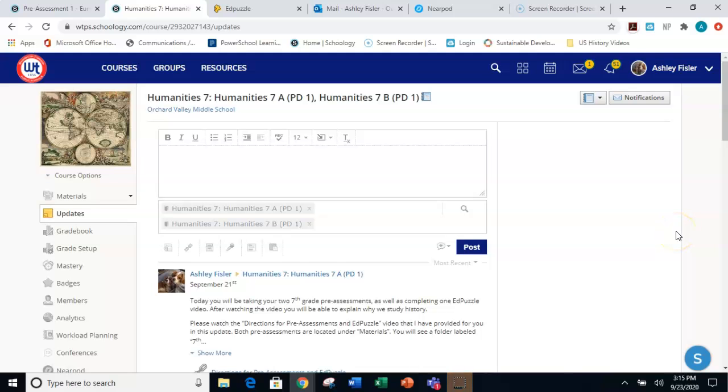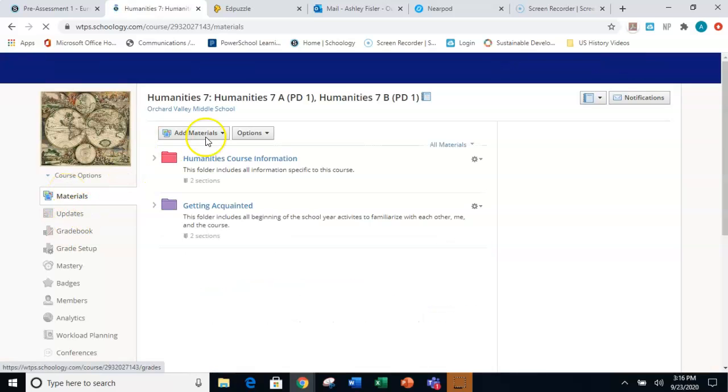Hello all. You guys, I know, are not all in humanities, but it's going to look the same for the content for today. So yours will just say your period as well as have your specific map picture on the left-hand side here.